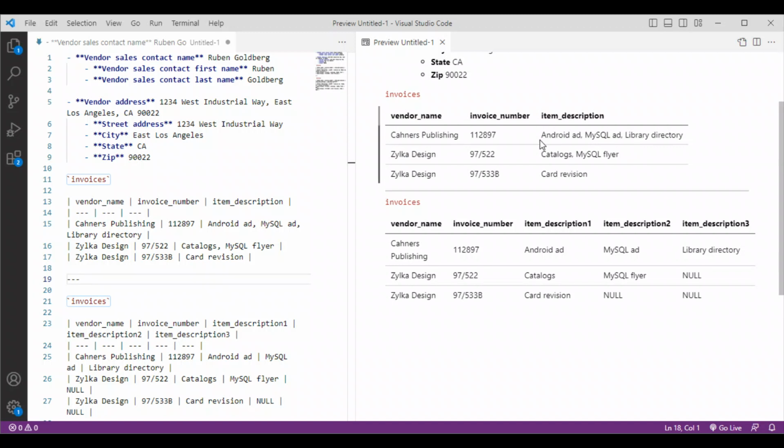So instead of having a list of Android ad, MySQL ad, and library directory, I now have them under 3 columns. And catalogs in MySQL Flyer for the next, okay, cool. And then I just got null for the 3rd entry because they didn't buy a 3rd item. And the 3rd one, I got 2 null entries. Cool, done, right? No, this doesn't work. It may seem like a solution to the first normal form, but it actually is not. This is still breaking first normal form, even though these are not in the same entry anymore. They basically act like they are.